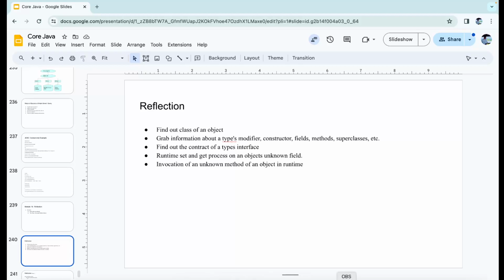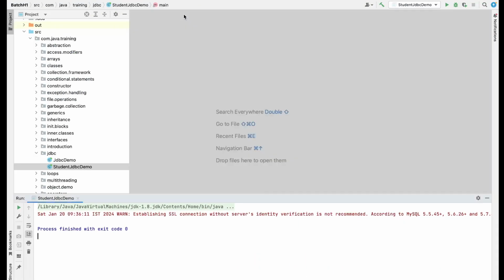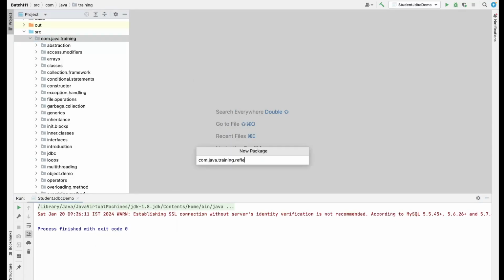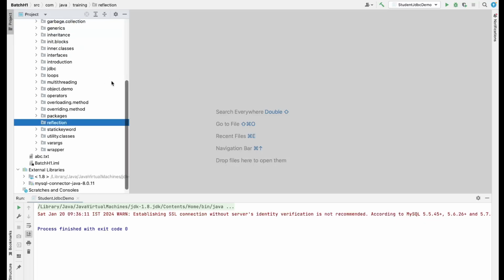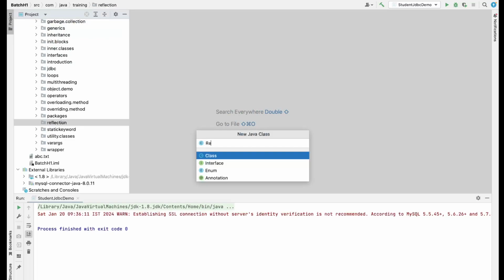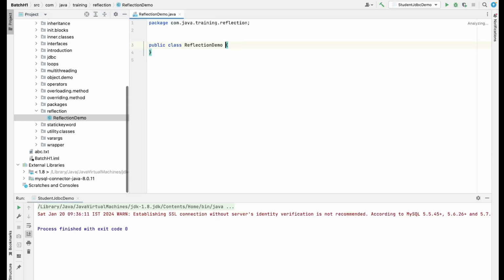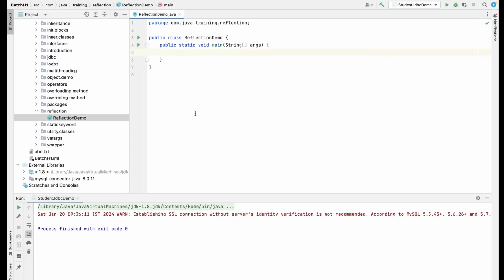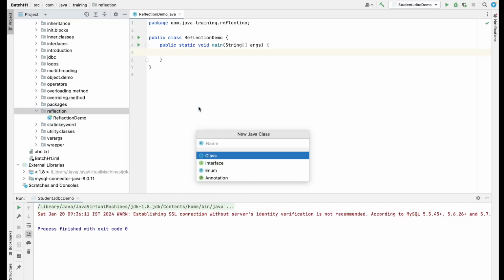So let me try to create a new package. Let me name this package reflection. Let me name this reflection demo. And let's try to create a main method here. Let's try to create one class as well here. Let's name this class bank account.